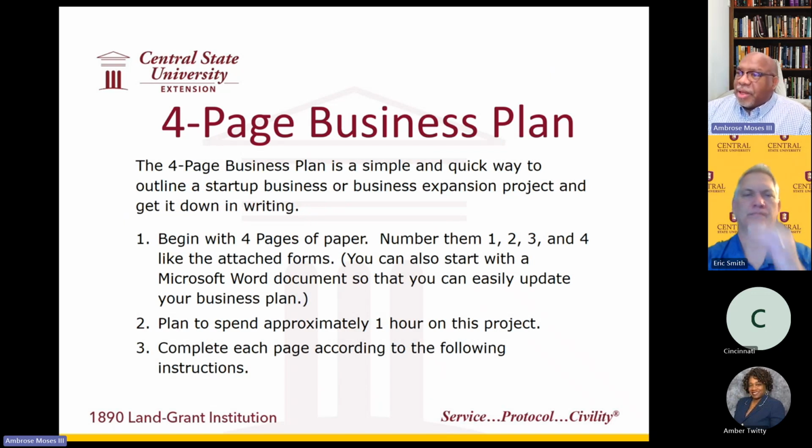As we indicated earlier, the idea is to take four pages of paper and basically number them. The suggestion is to do it utilizing a word processor, such as Microsoft Word or Google Docs, an application such as that. The reason for utilizing that technology is so that you can come back and revise the document over time, because we say 4 pages, you start as 4 pages, but as you go through this process, it's going to grow. You're going to gather more and more information.